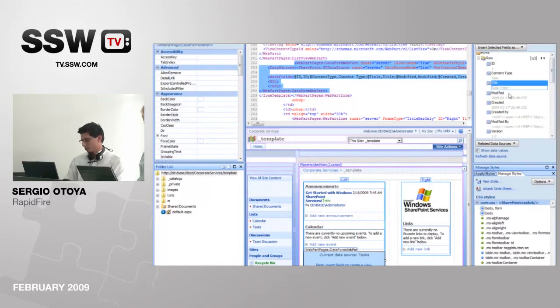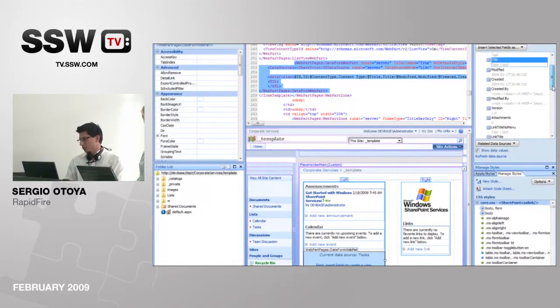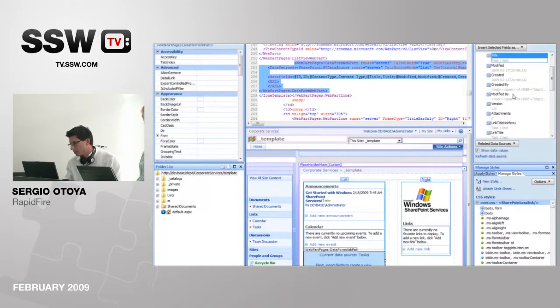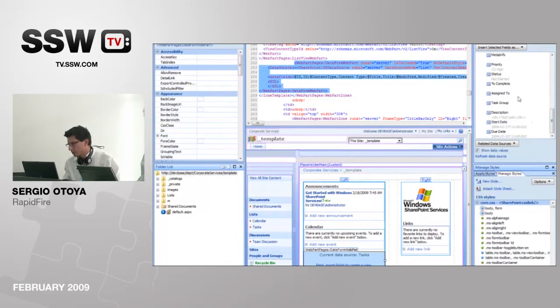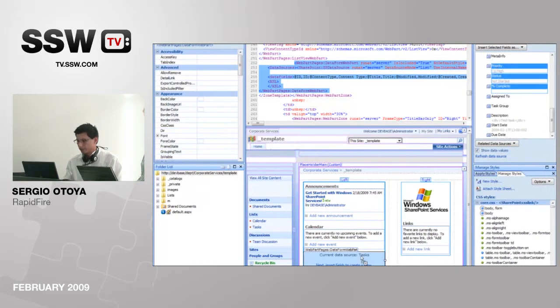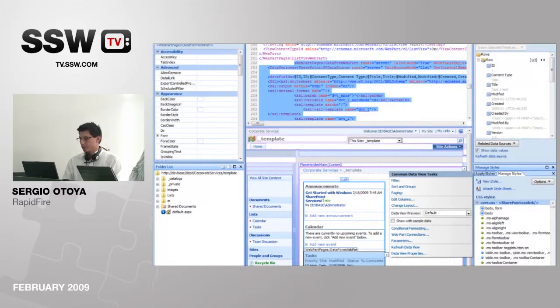In this case, I want to show the title. I want to show the probably modified. What else? Priority somewhere. Status and priority. % complete. OK, let's do that. I'm just going to drag it in here. So this is cool. It's just now showing me a list of items from that list.